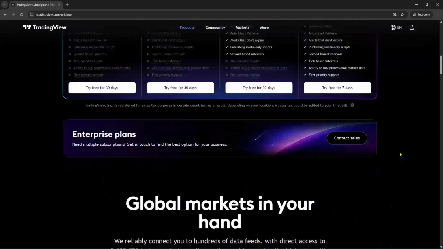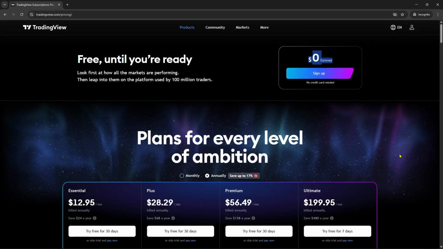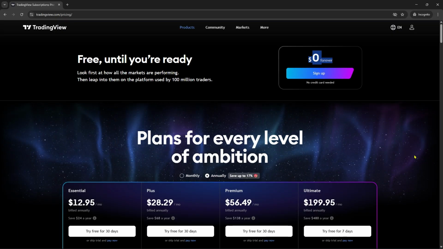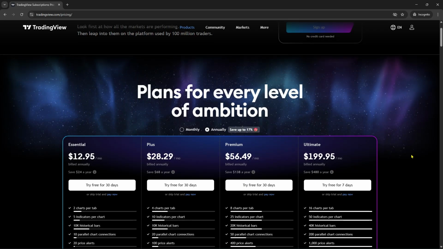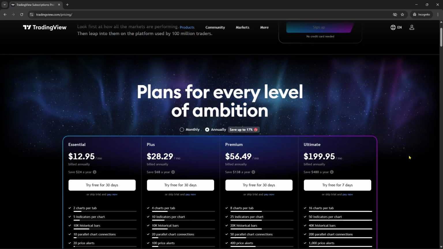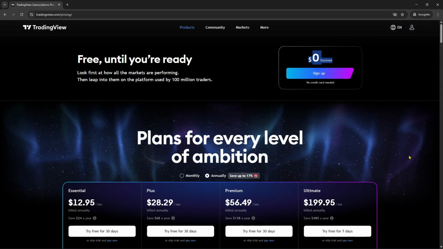And then after that, once logged in, head to the pricing section and choose any paid plan like Pro, Pro Plus, or Premium. Then select free trial. You'll be asked to add a payment method, but you won't be charged if you cancel before the trial ends.